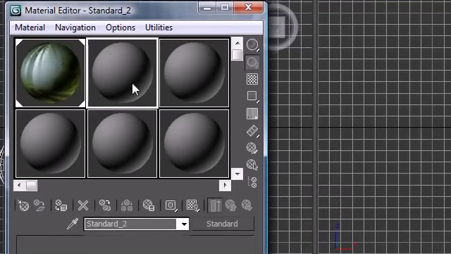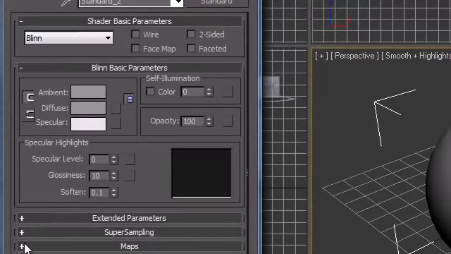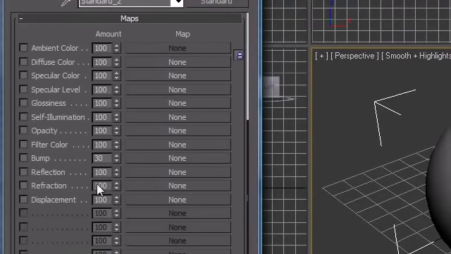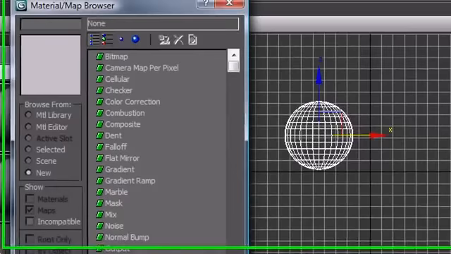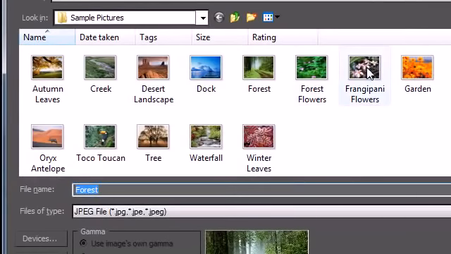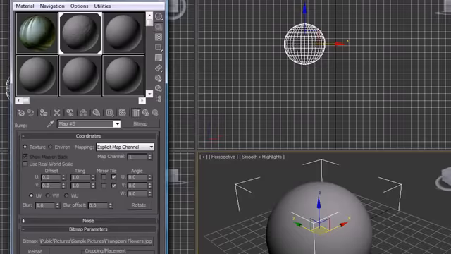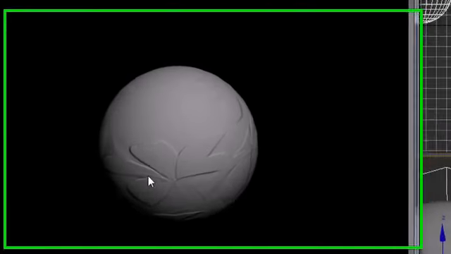So now I'm going to make a new material, and we're going to make a new map. Aside from replacing your main color, I'm going to teach you guys something called a bump map. What a bump map does is, if we go ahead and select bump where we have none, go ahead and click bitmap and select any image like these frangipani flowers. What the heck? Frangipani flowers. Then go ahead and open that.